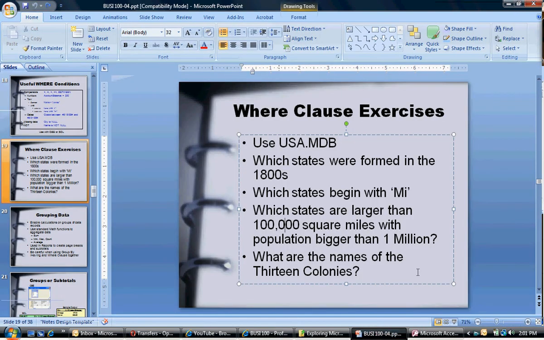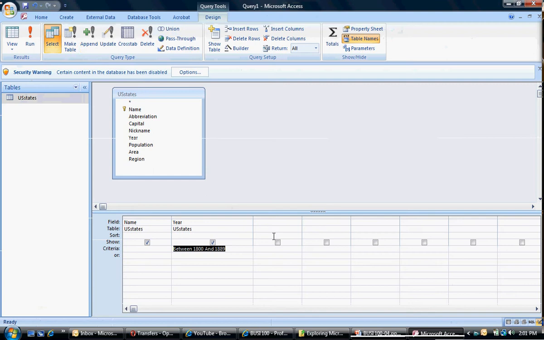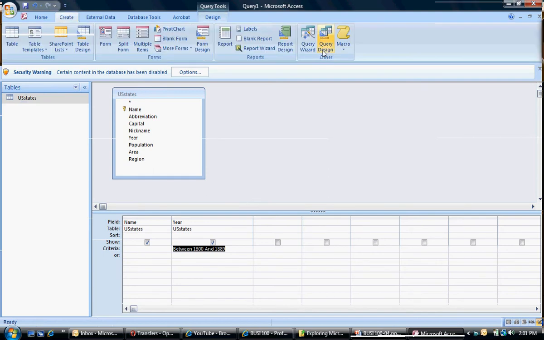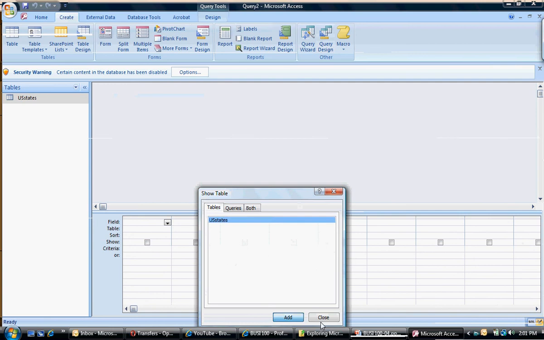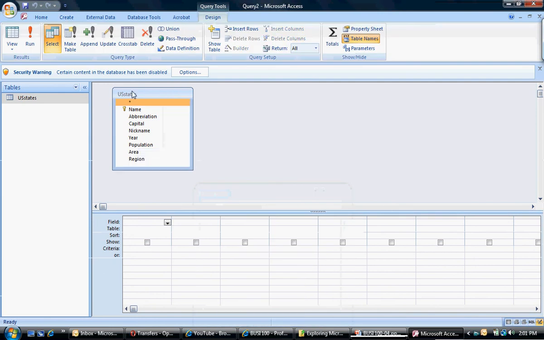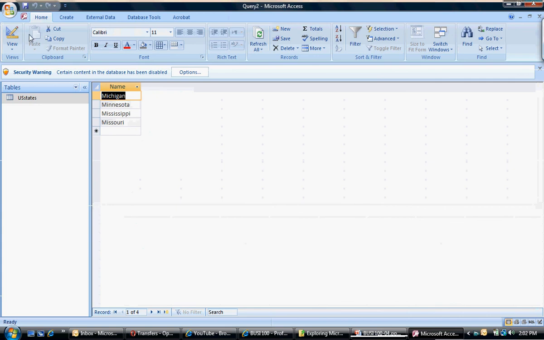Okay, let's look at the next question. Which states begin with the characters MI? So I'll go back, create a new query, query design, add the table, and again I want to know the name of the states, and really that's all I care about here. MI star, I'm going to use the star as a wildcard, tab out of that, and notice that Access adds this little like quotation MI star, so it finalizes the syntax for us.